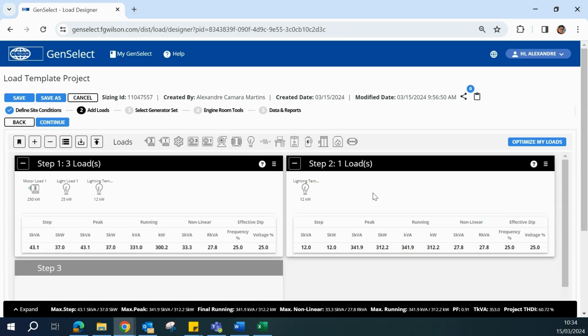You can create as many templates as you want for all the load types. This brings us to the end of the video. Thank you very much for watching.